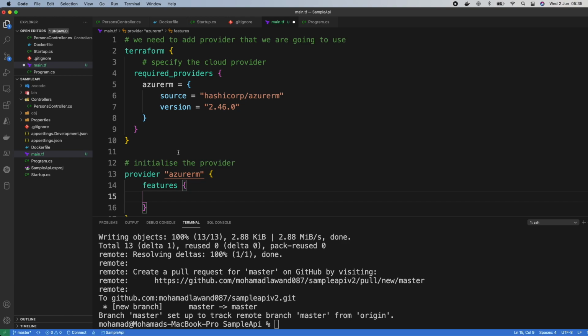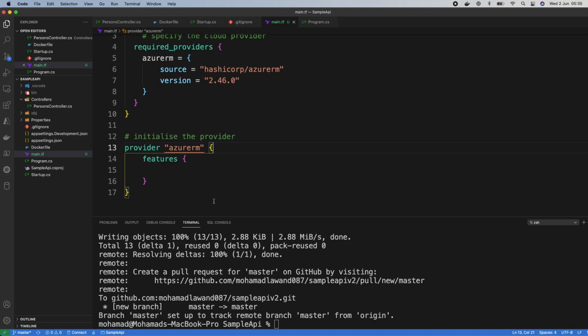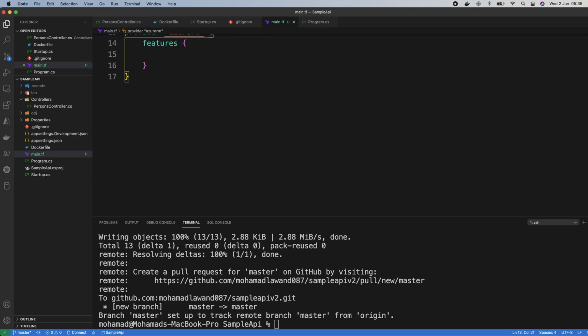I will keep it empty for now. So basically here, you can think about this as an initialization. It's like a constructor in order for us to initialize all of the providers that we want. Great.